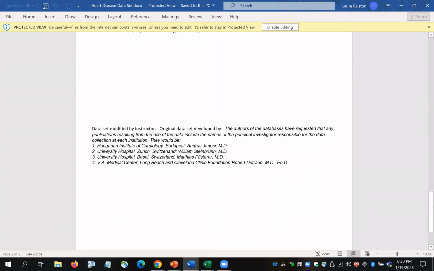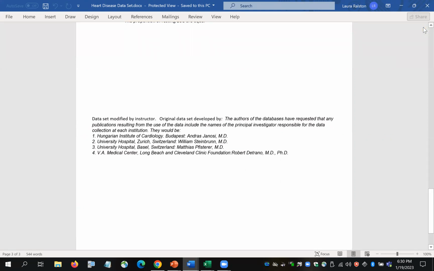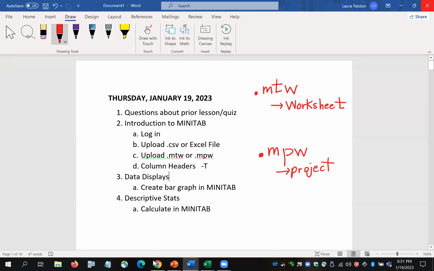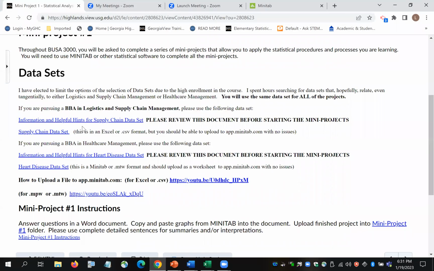It also has where the data set came from and who worked on it and that kind of stuff. So it gives you the frame of reference. You have a similar one for the supply chain. Again, please look that over and use the information before you bombard Ms. Ralston with questions, because I've tried to head off some of the questions that I would get.